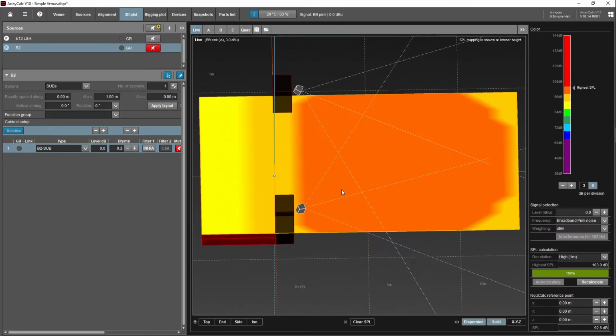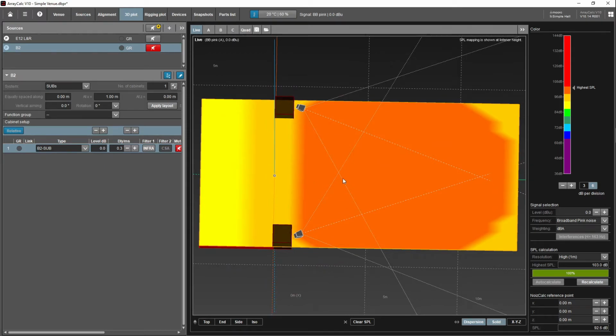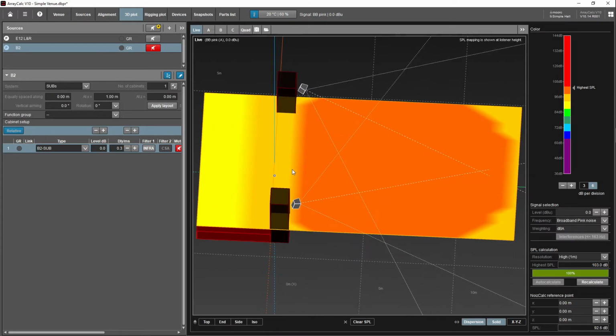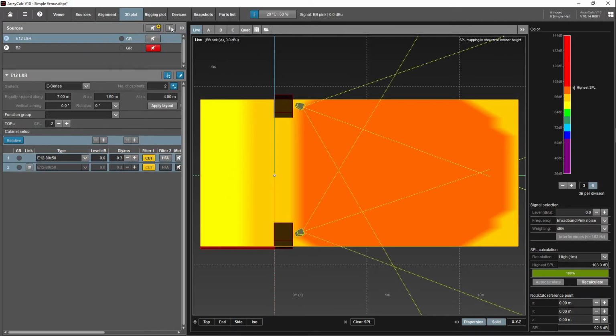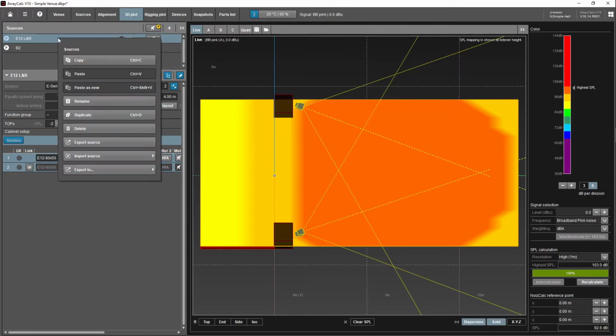there is a slight gap in the middle in the dispersion. So what I'm going to do just for this tutorial is I am going to add a front fill in. Typically this won't necessarily be needed, as you'd still get the off-axis dispersion which would cover this area, and that's why there's more of a straight line here rather than a dip. So I am going to go up to where it says E12. I am then going to right click and I can duplicate.